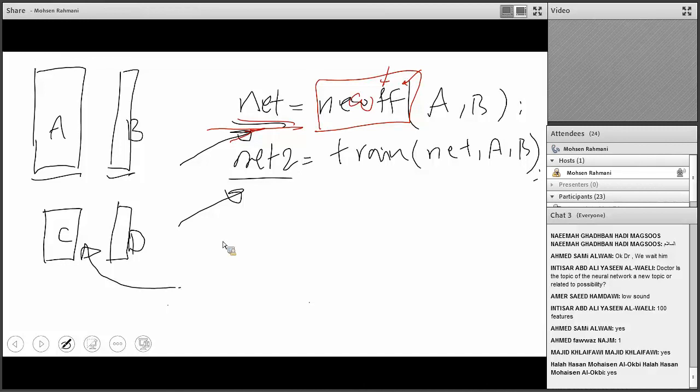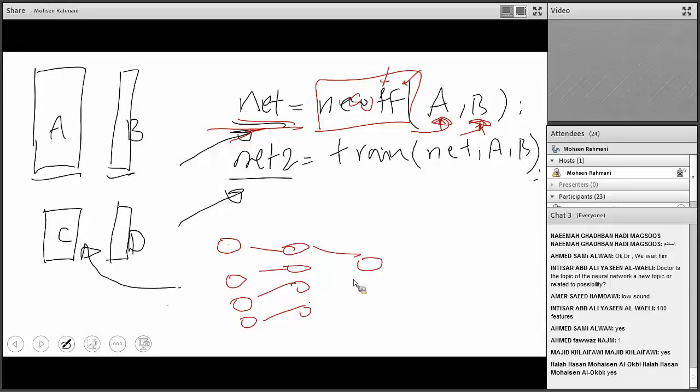It makes for me a network with the correct number of inputs and correct number of outputs. Newff makes a network using the size of A and B. So newff makes a neural network.